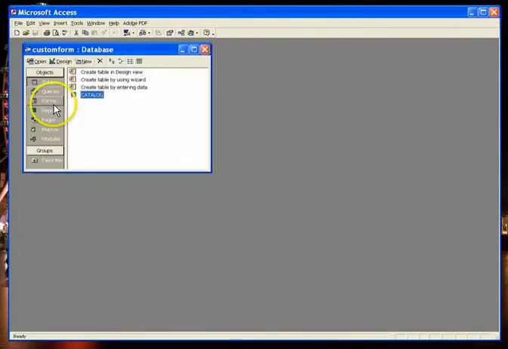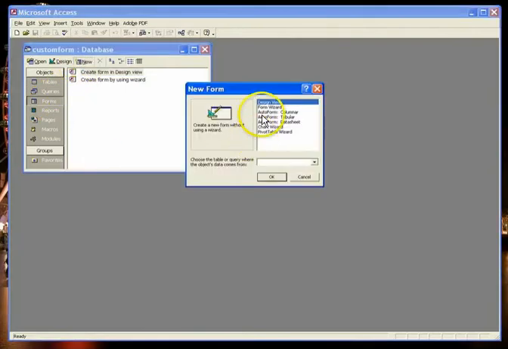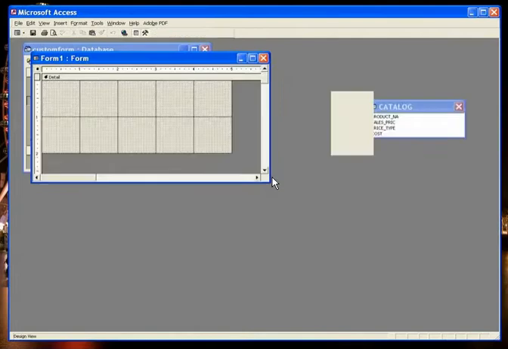Okay, so what you do to do a custom form is you start off first of all and press form, and we're still going to press new, but we're not going to pick the wizard today. Up until today, we always pick the wizard. What we're going to do today is click on design view and then tell the computer what file we want to work with. Well, we've only got one, so obviously it's going to be catalog, and we press OK.